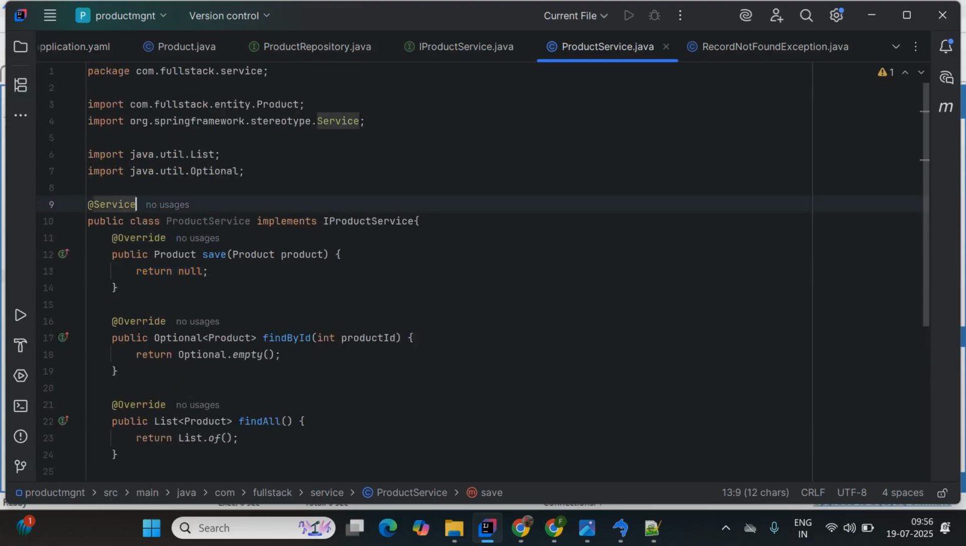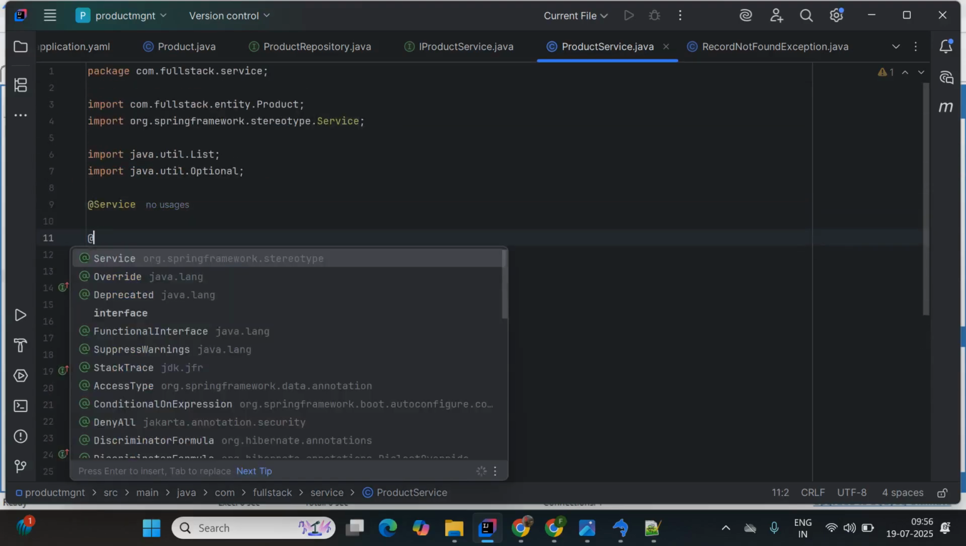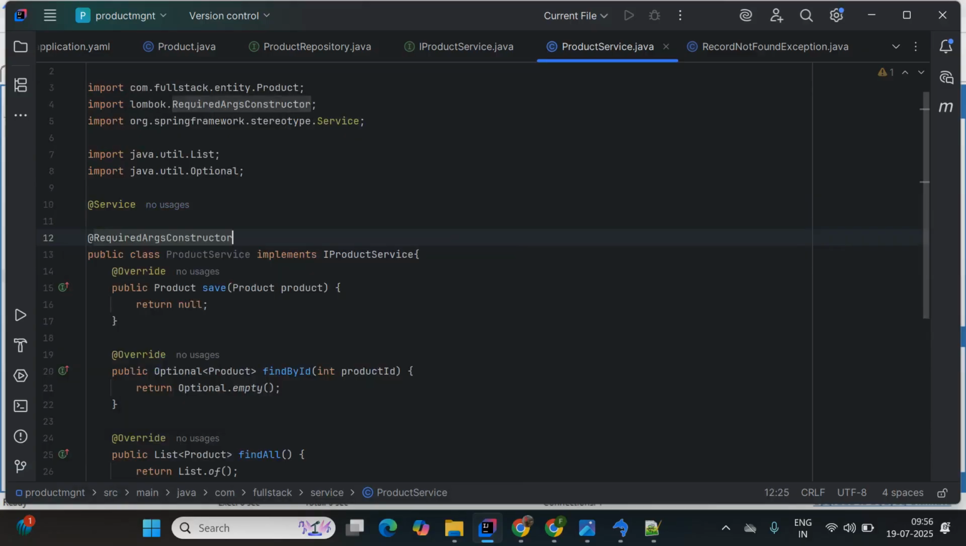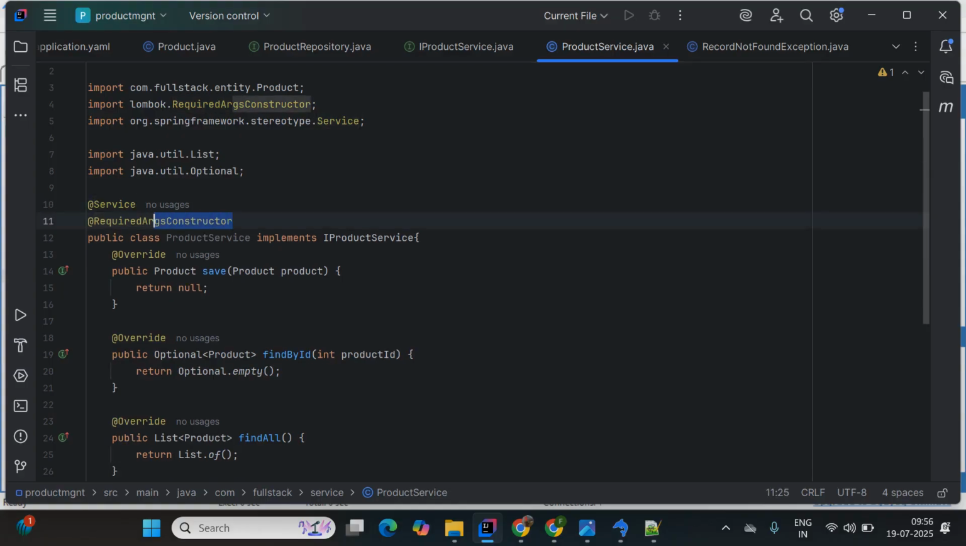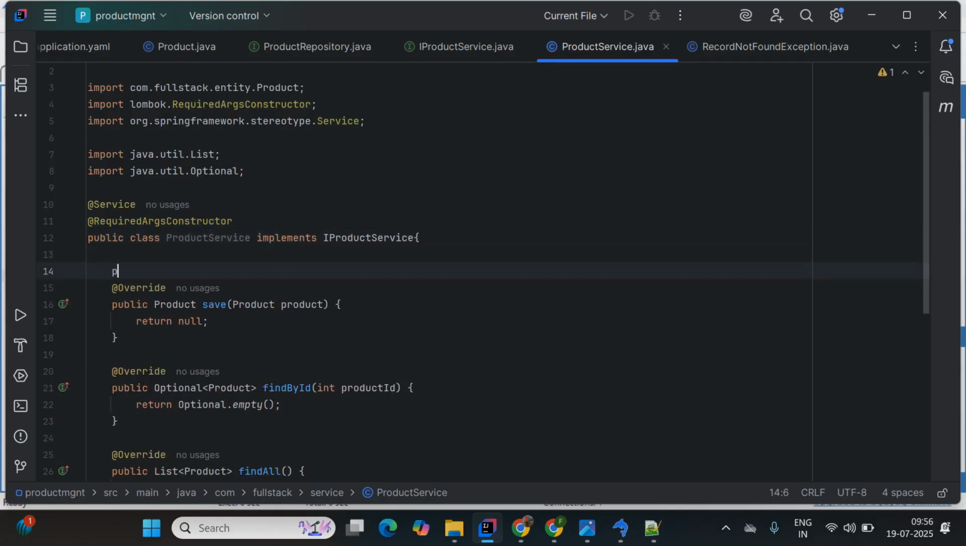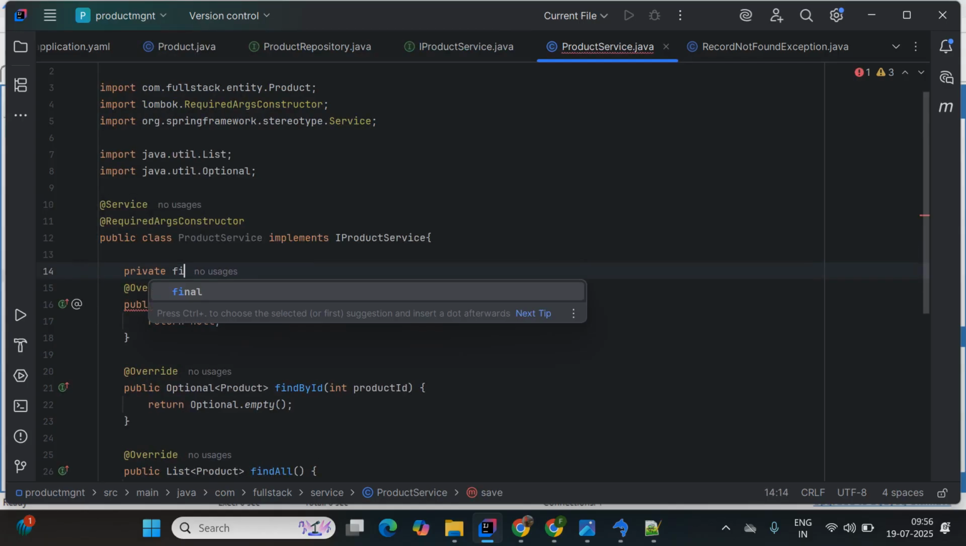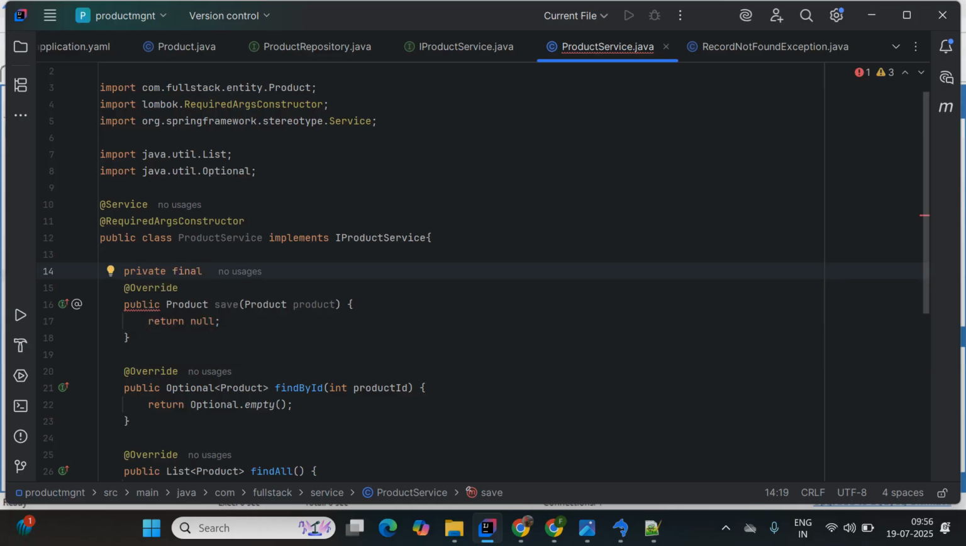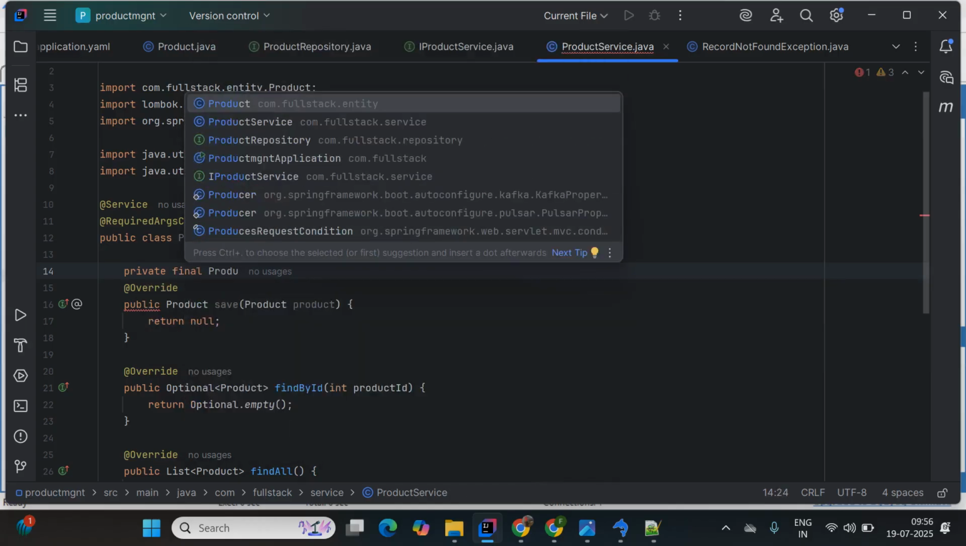Yes. And here we are using @RequiredArgsConstructor, because nowadays we are not going to follow field based injection. We are just going to follow constructor based injection here, right? By using @RequiredArgsConstructor. And here we are just going to declare private, this will be final, you can simply say, and we are giving the layer here, this is ProductRepository.